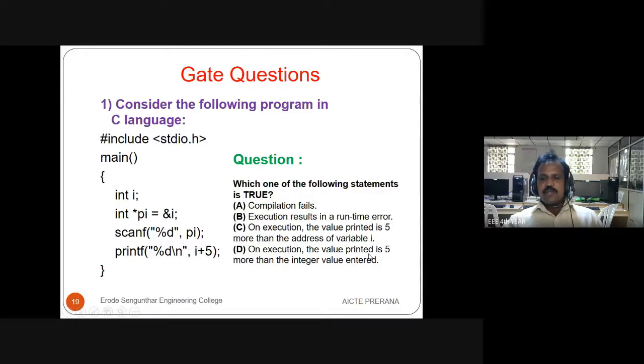On execution, the value printed is 5 more than the integer value entered. So I is the starting address plus 5. Which statement is true? Definitely the fourth statement is true, because on execution the value printed is 5 more than the integer value entered. So 5 locations more than the I.